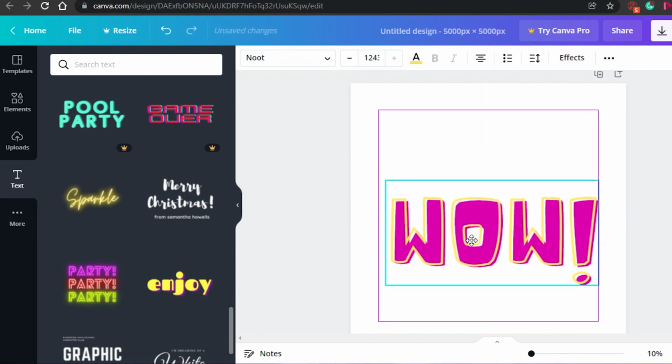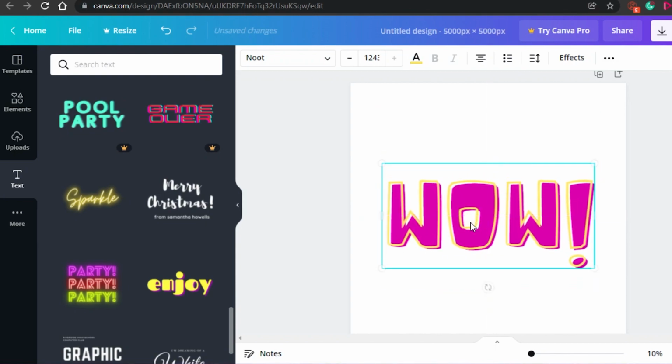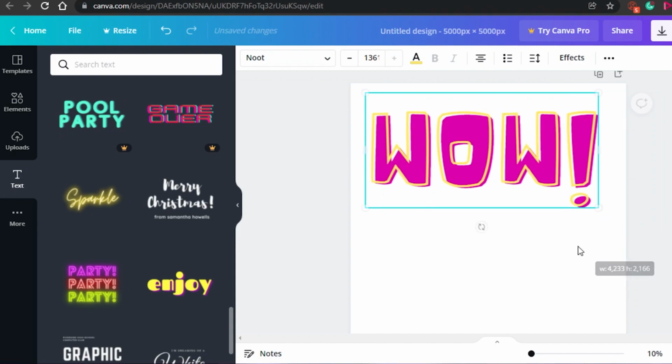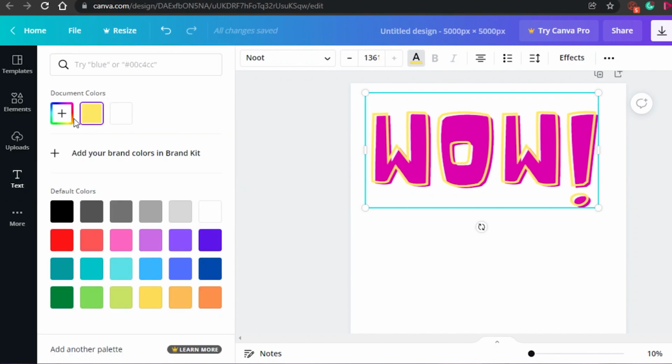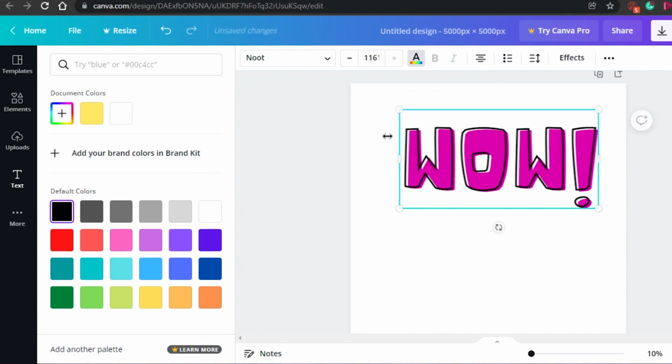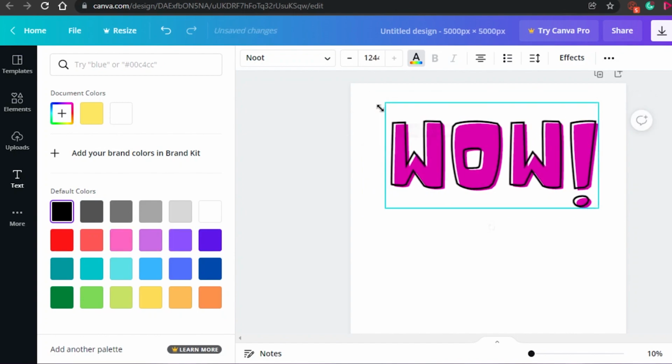If I want to keep it in the center, I can just simply do that. If I want to keep it above, I can do that as well, and I can make it as big as I want to. Now if you want to change the color, of course you can go ahead and do that. For example, I can change it to black. This looks pretty good. Black looks pretty good with that. And I can just then make it smaller or bigger.